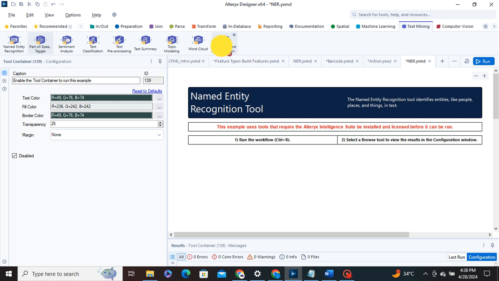Then after zero-shot text classification, zero-shot text classification involves classifying text into categories that were not seen during training. Alteryx might provide tools or techniques that allow users to perform zero-shot classification tasks using pre-trained language models or other methods.